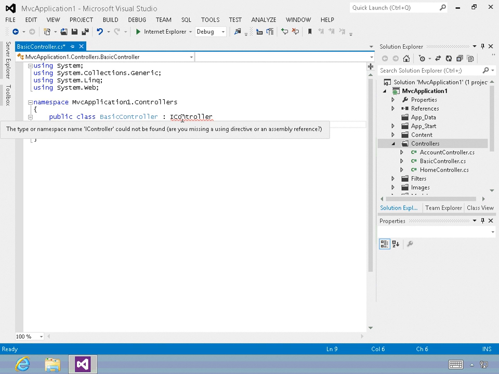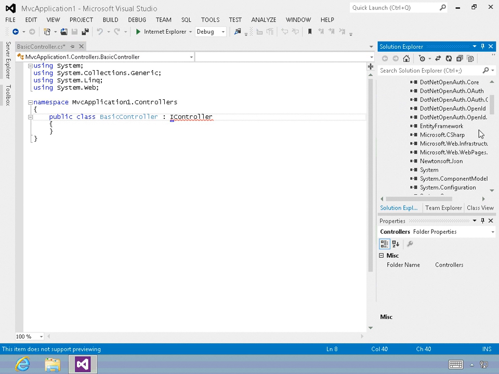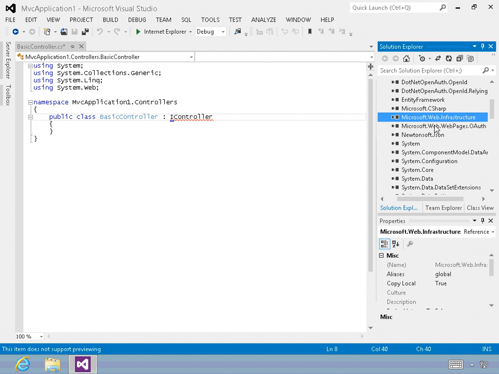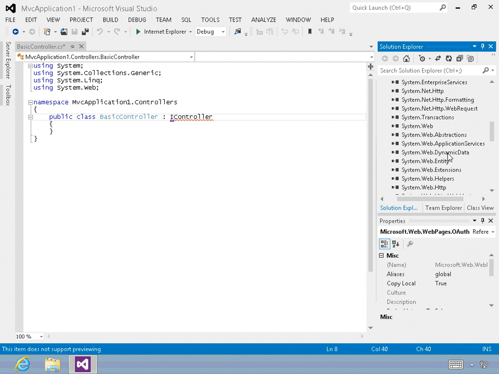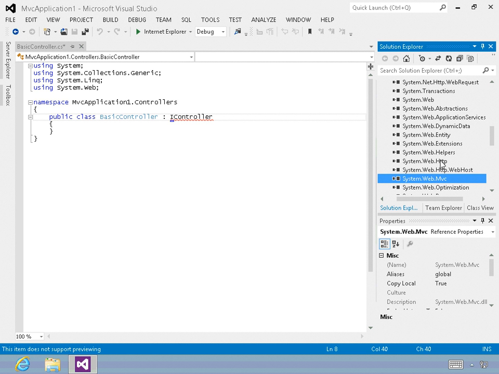Now I'm getting this red wavy line because it says it can't find this namespace, because this is actually going to be in the MVC references. If you look in these MVC references, you'll notice things like Microsoft Web Infrastructure and Microsoft Web Pages. You'll notice some of the things you're familiar with, but I also want to point out we've got System.Web.Mvc, which is a pretty key DLL, and System.Web.Routing.